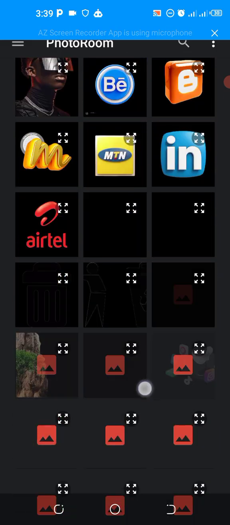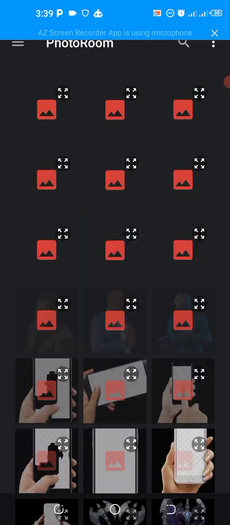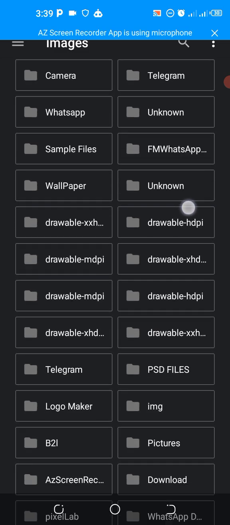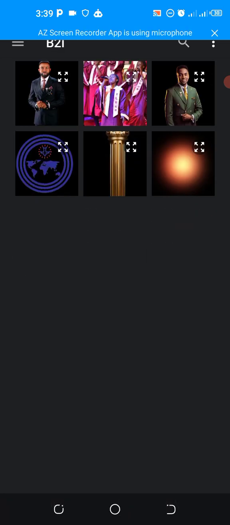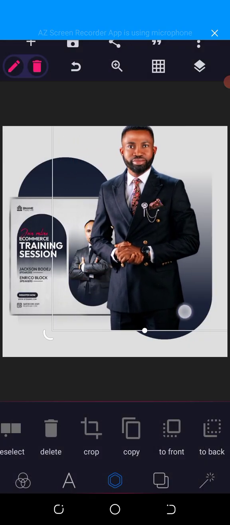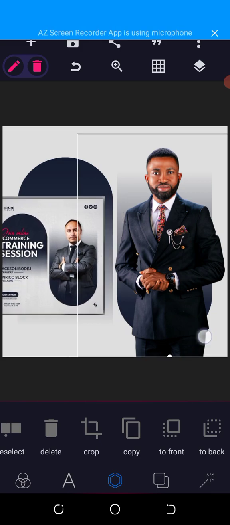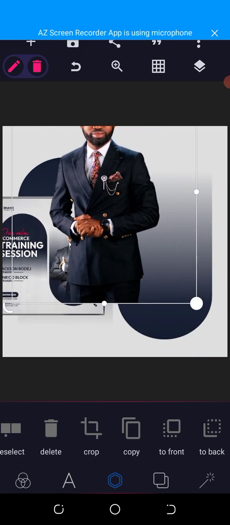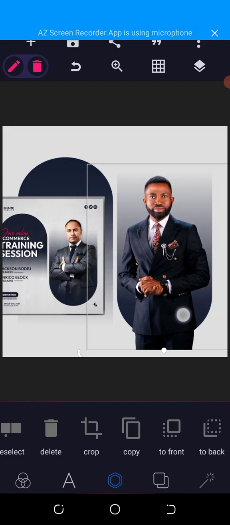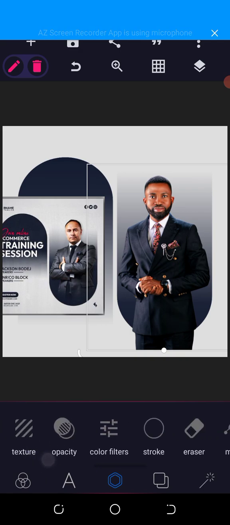Okay, I think there is this image I really love to use. All right, I think I kept it on another photo room or another folder. All right, let's get it here. All right, and I think the color is kind of matching. All right, so here we are. We are gonna be making use of this image. All right, okay, I think it is perfectly arranged now.